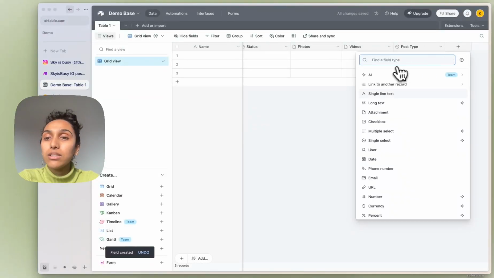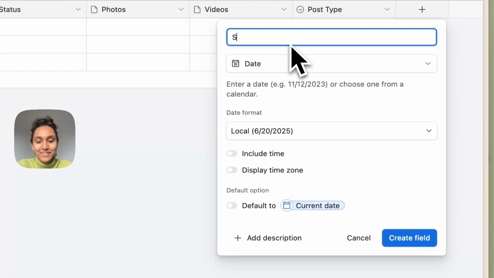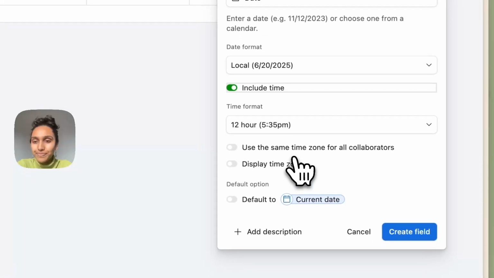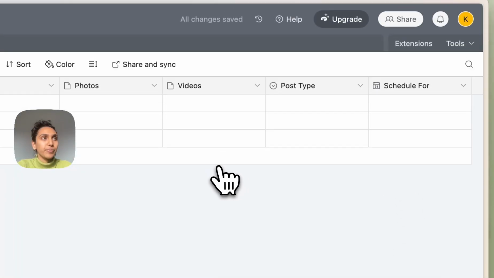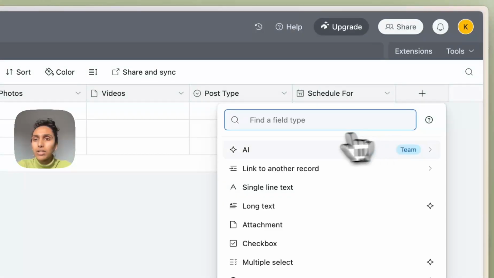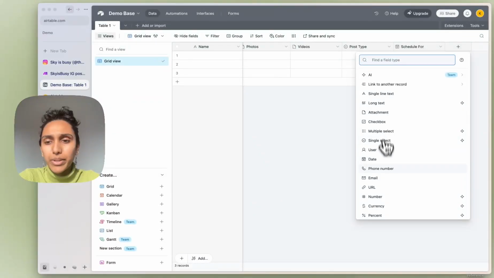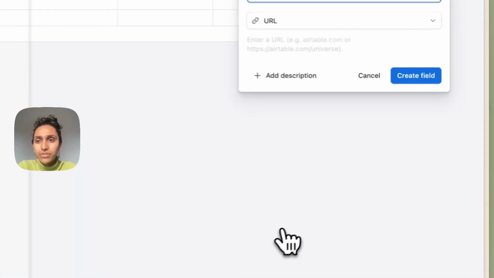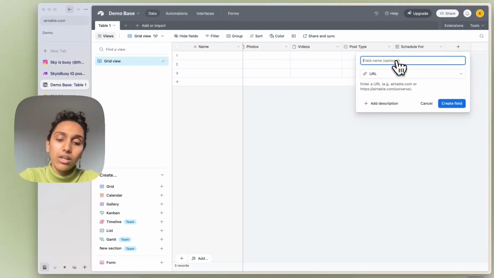What else? And another important one is when you want to schedule this for. So schedule for, you put date, include time, if you care about that, and create field. Also, another one is, this is optional. I don't really use this, but it is to retrieve the URL of the Instagram post that's gone out. Let's just make it.